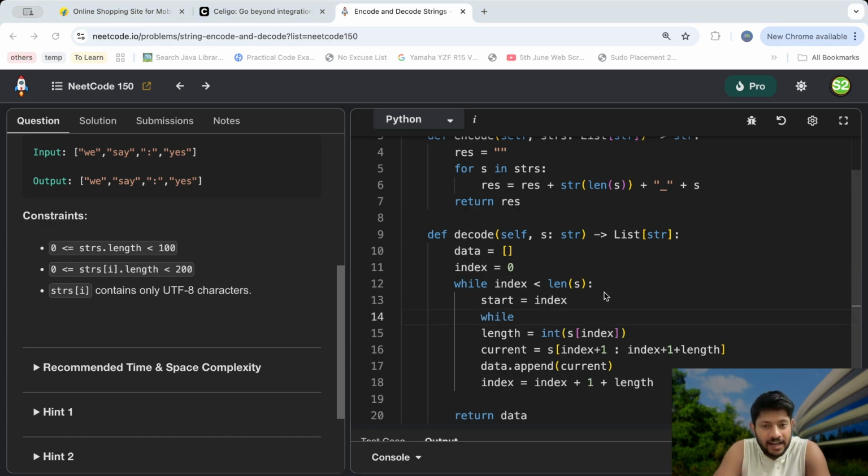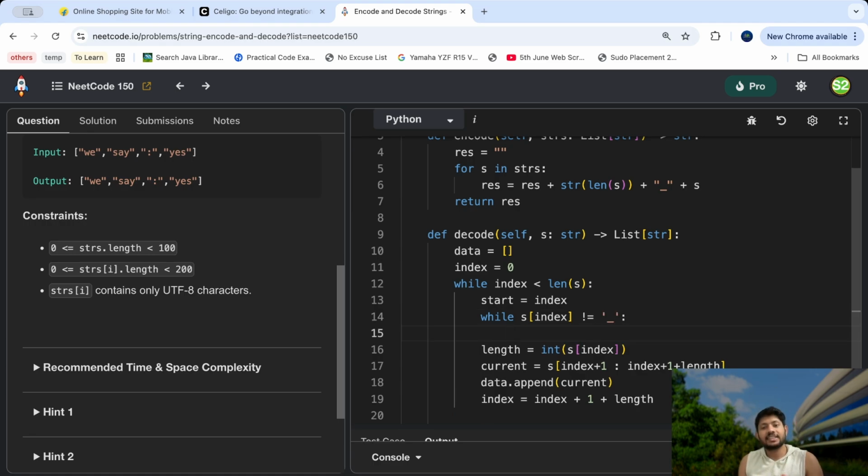And now run a loop while my current element s of index is not equal to underscore. It means that the next character of my string, the encoded string, is also part of my length, the length of the word in my array. So while it is not equal to underscore, I can just say index plus equal to 1. And once we get an underscore, and we are going to get an underscore because we have explicitly added it in our encoding, then the length is actually not equal to index, it is equal to from the start to the index.